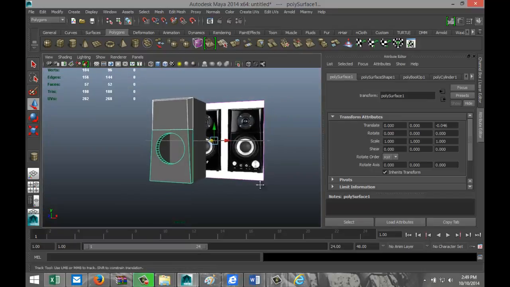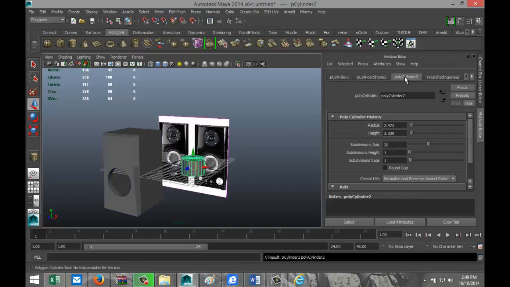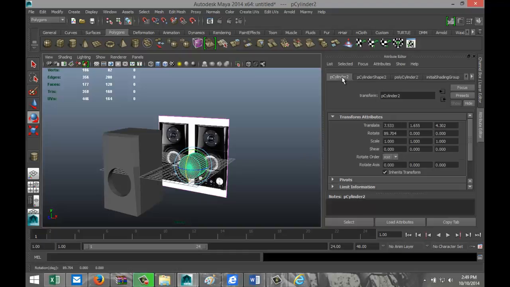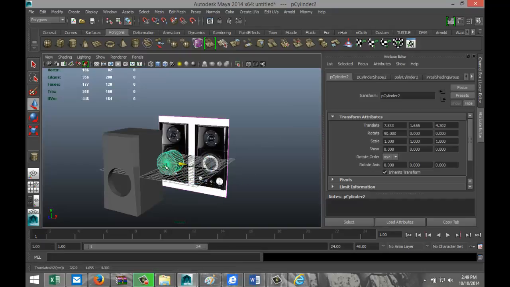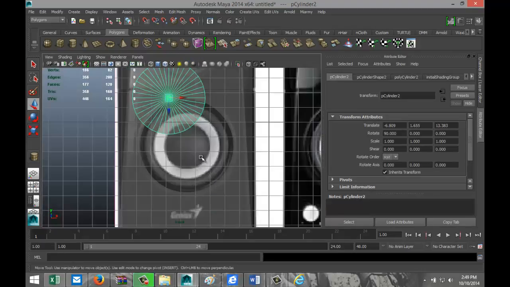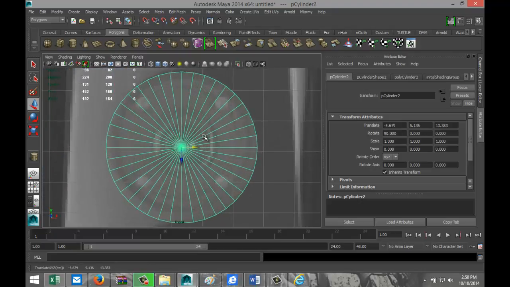So we got that. We need to do the same for the top hole there. So for that, we're going to create another polygon cylinder, pull that up, increase to 40 subdivisions, hit E to rotate like that. 90 degrees, like so. We're going to hit W, move that in. Okay, go back to our front view, hit F to zoom in a little bit. We're going to pull that up and get that into position. Hit F to zoom in.